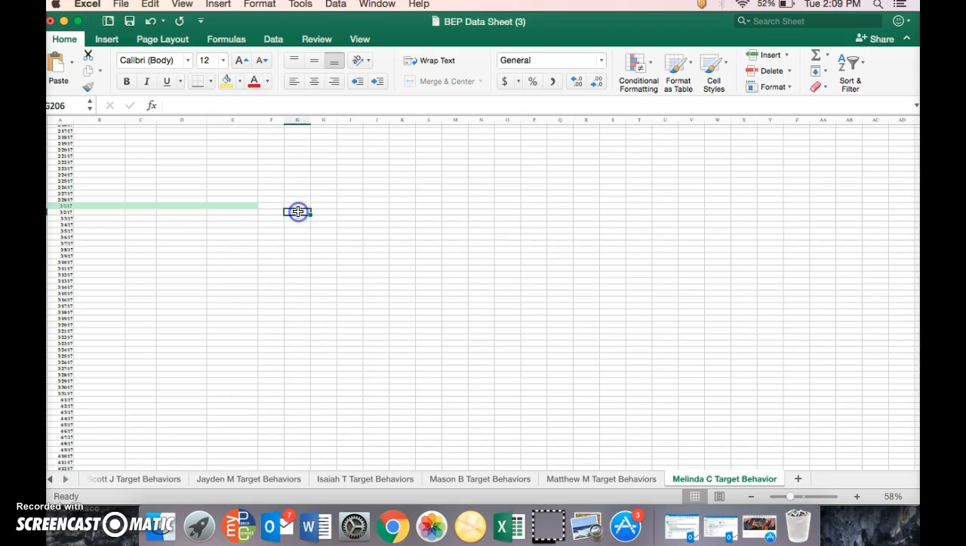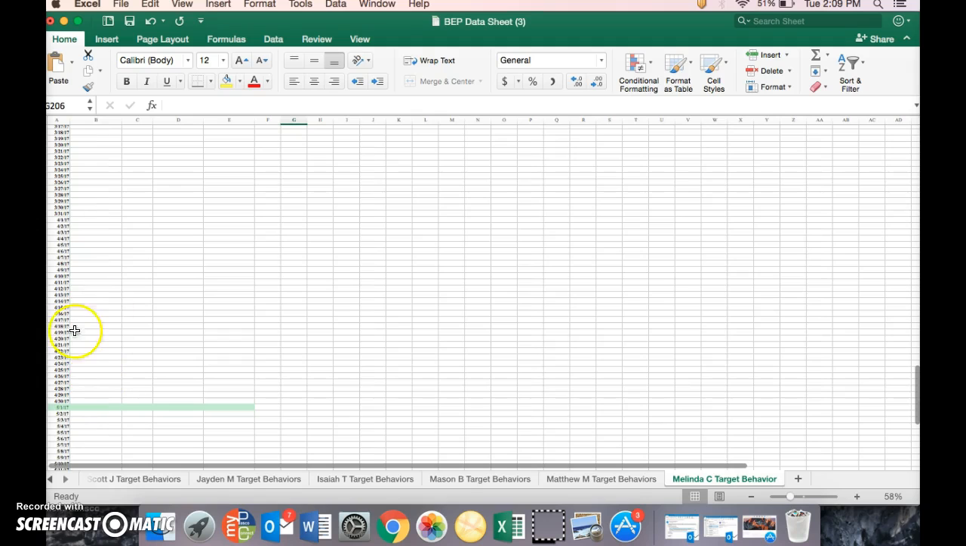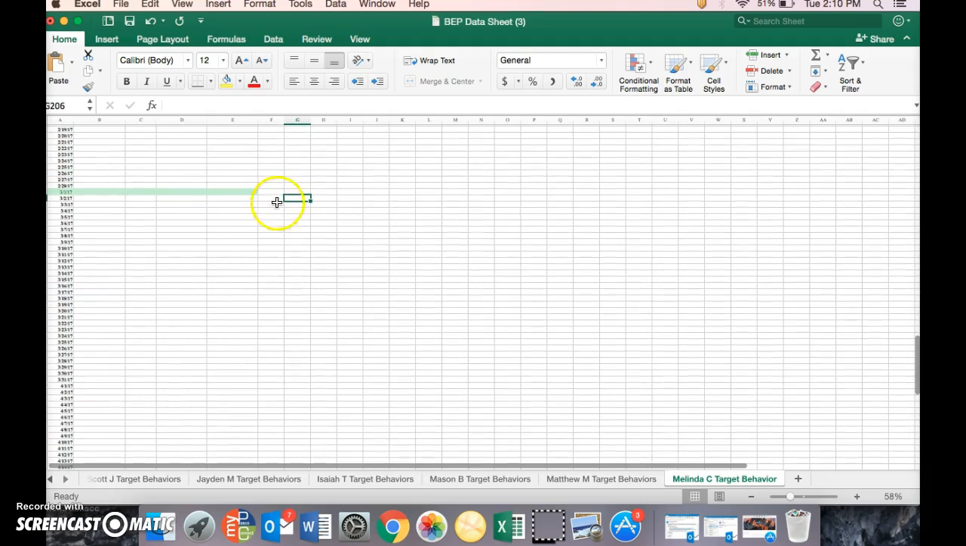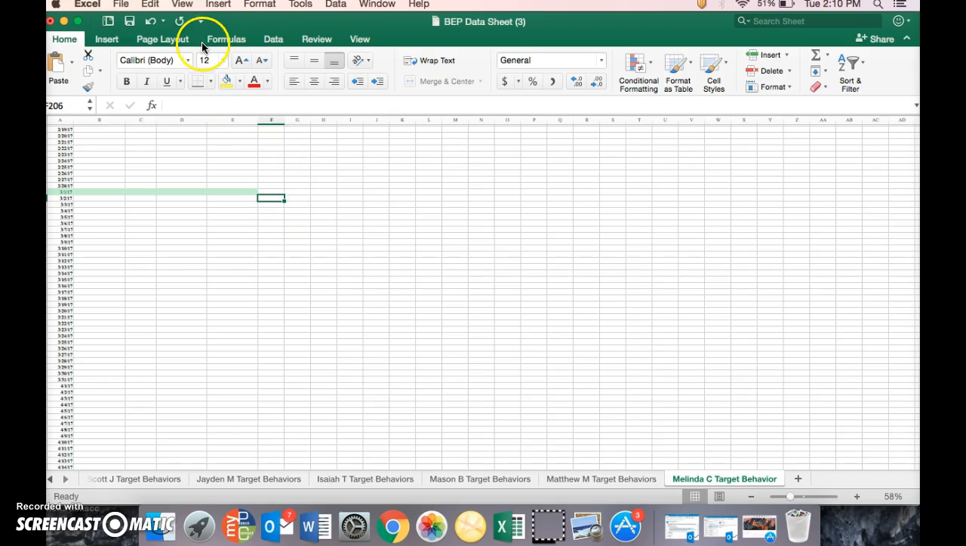So what we're going to be doing is making the target behavior spreadsheets. First, we've got from March until April that we have to do down here, and then we've got all of May, so we're going to have to do 2 of these. Put the box right next to where March is going to be.